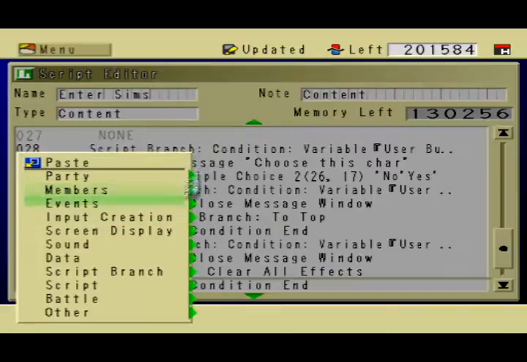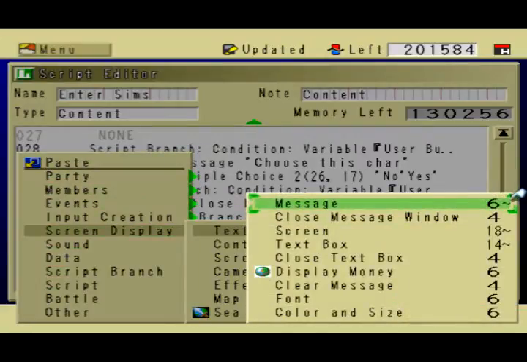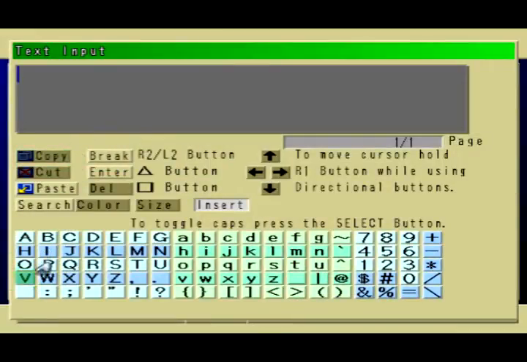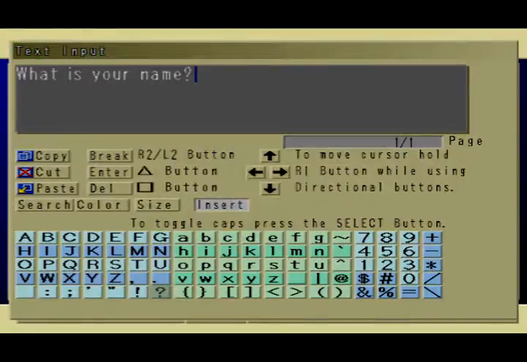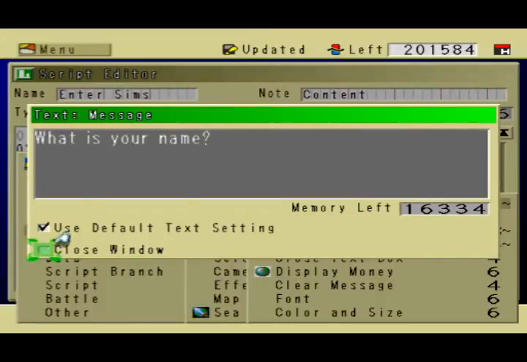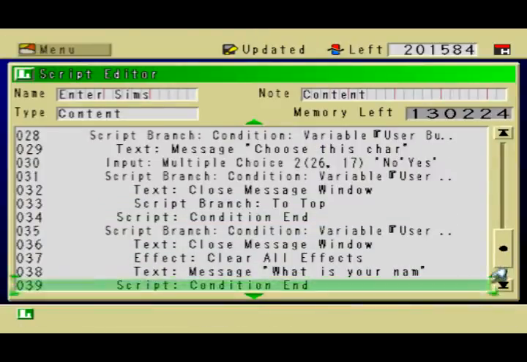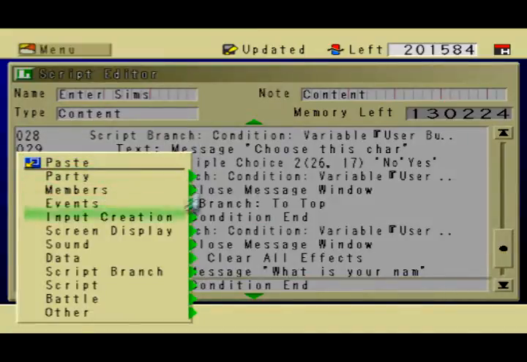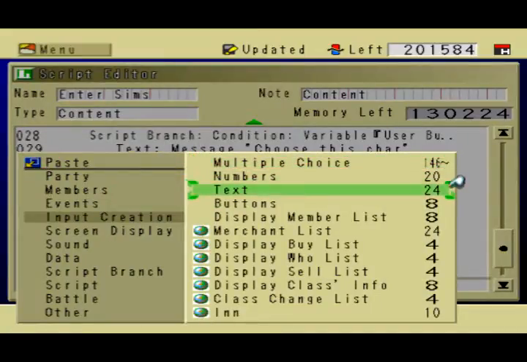And let's see, we're gonna do another message box that says, what is your name? So the player gets to punch in their name. What is your name? And then deselect this because we want it to stay on screen. And we're going to go to input creation, text.